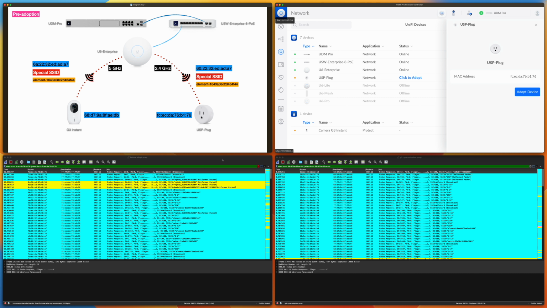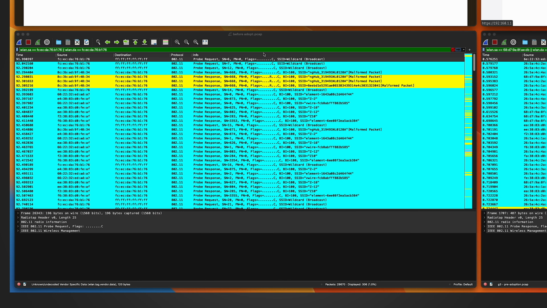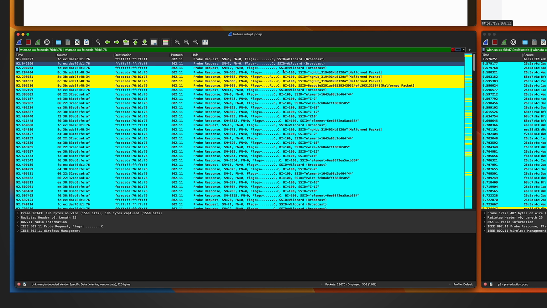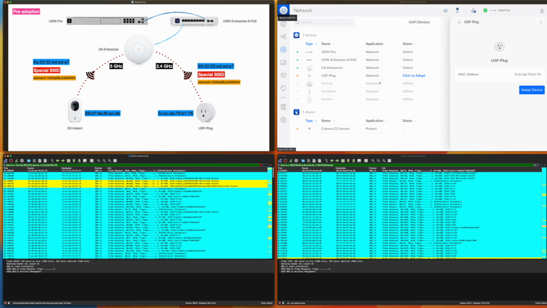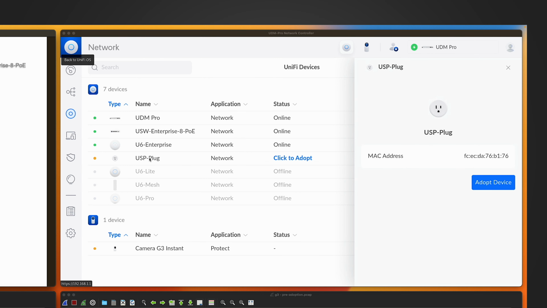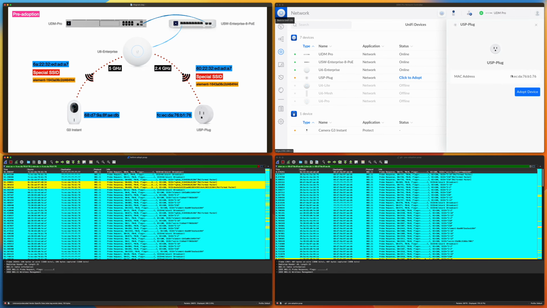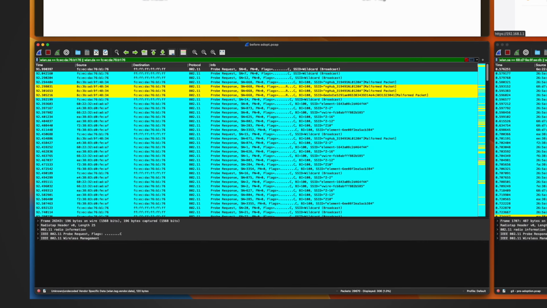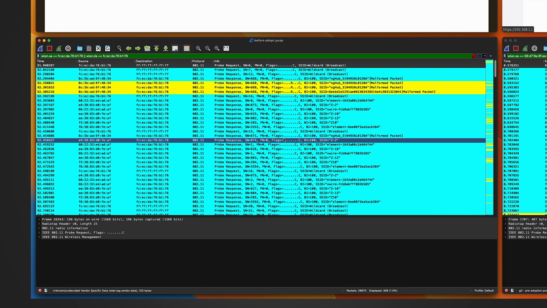The left one is for the USP-Plug, the right one for the camera. Let's start with the plug, which is under the 2.4 GHz radio band. So there are a lot of Wi-Fi frames. I already filtered on the MAC address of the USP-Plug. Where do I get it? You can easily get it from the UniFi Network Controller, even though it's not adopted yet. If you click on it, the only real information it shows you is the MAC address. In fact, the UniFi Controller knows the MAC address from these Wi-Fi frames we are going to talk about.